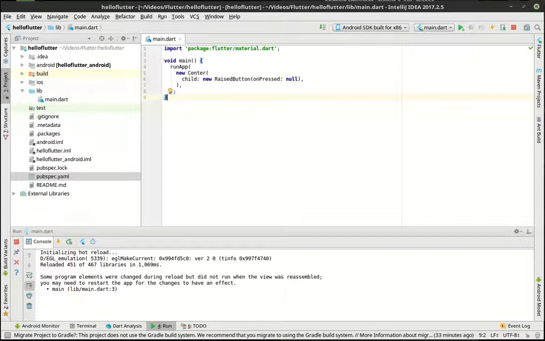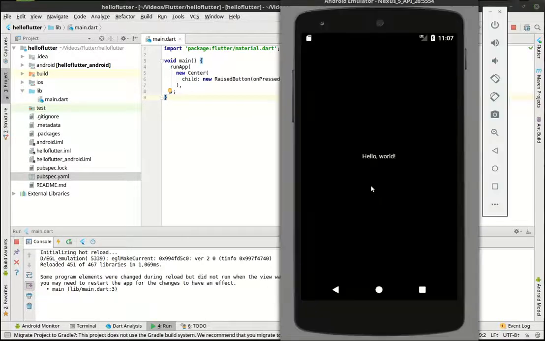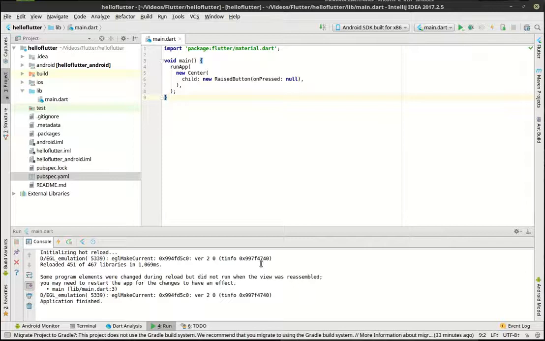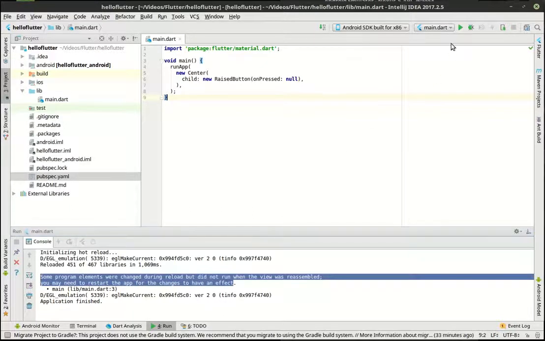Initializing hot reload, and notice how nothing happened. So we're going to kill this. Typically when hot reload doesn't work, it means there was a problem. It says some elements were changed during reload but did not run when viewed as assembled. You may need to restart the app for the changes to take effect. So let's run this.